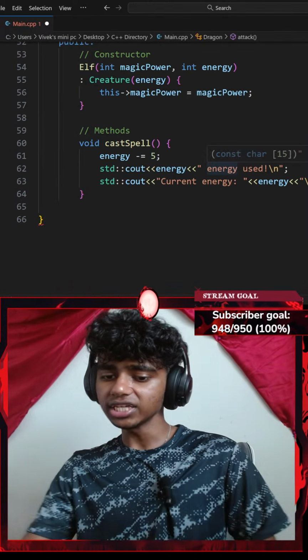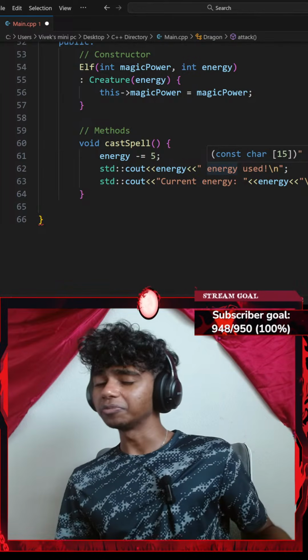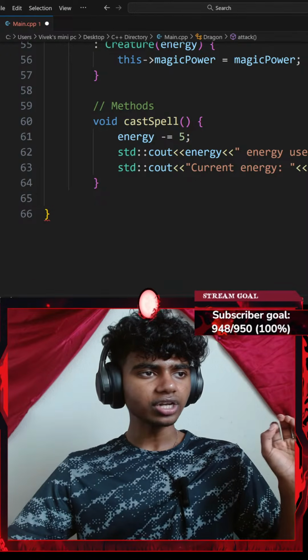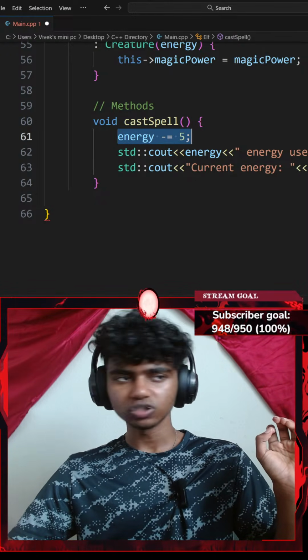What are you creating? Honestly, I am working on the basics of C++. I am actually working on inheritance. That said, I created a method that decreases energy by this.